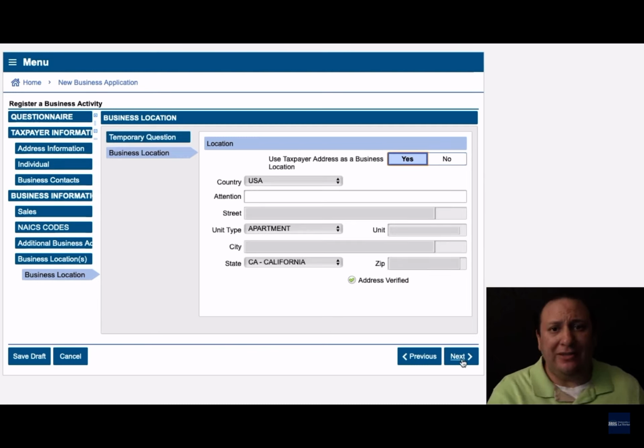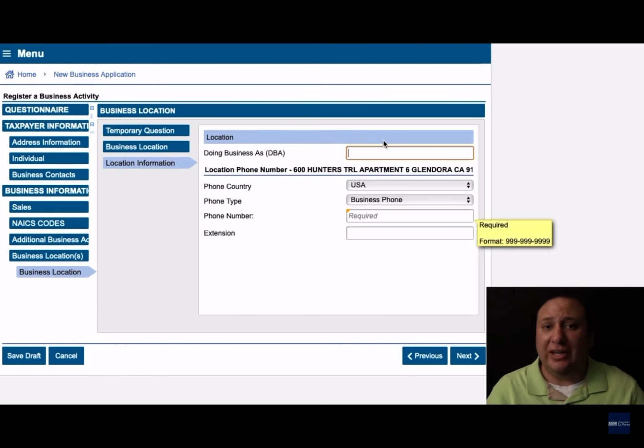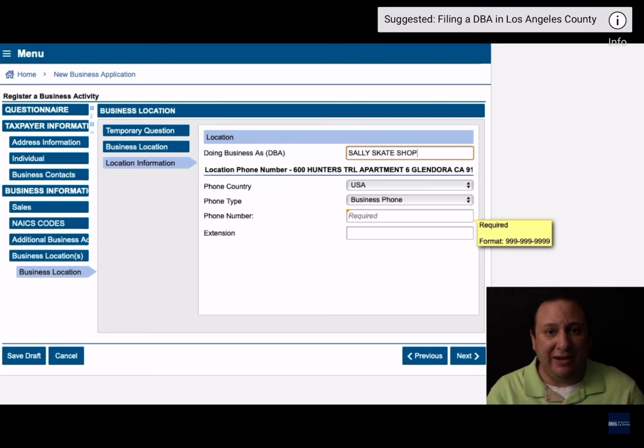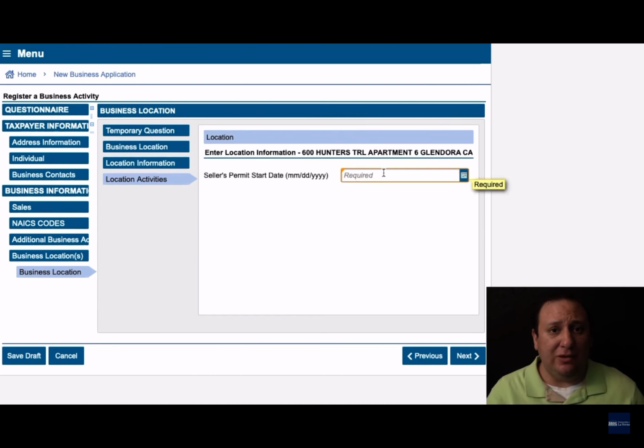We'll put in the basic information for the address. Then make sure the address is or is not the location of the business. Then we'll click Next. So here's where we'll enter our DBA information. In case you were wondering, this is where it'll be. We'll also put in the phone number of the business location, and then we'll click Next.